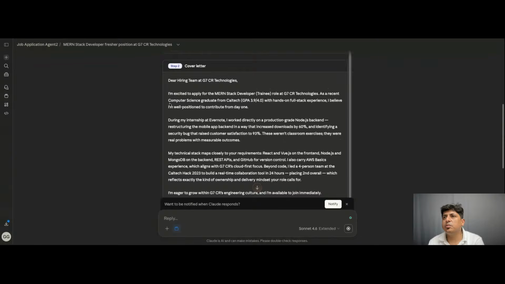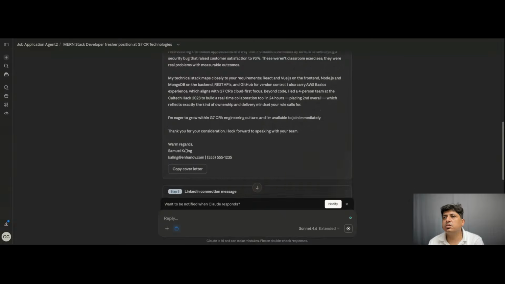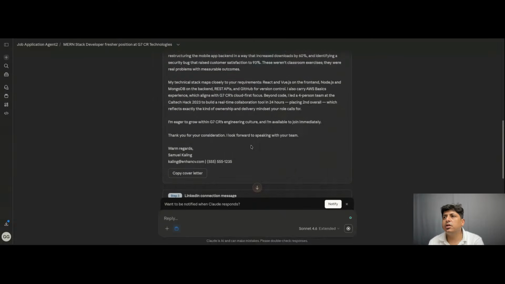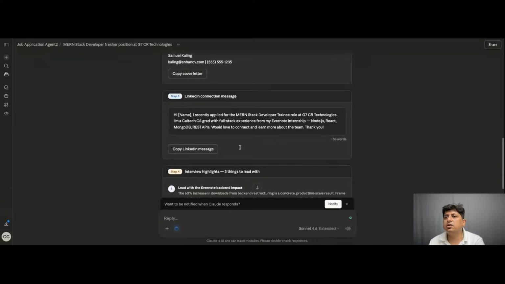Cover letter. It has given me the cover letter, addressed to the hiring team at GR7 Technologies. I'm excited to apply as MERN stack developer trainee at this technology company, and so on. This resume was of Samuel Kelling from Caltech. My technical skills map closely with your requirements: React and Vue.js on the front end, Node.js and MongoDB on the back end, GitHub for version control. I carry AWS basic experience, which aligns with GR7. All of that is matched based on the resume.